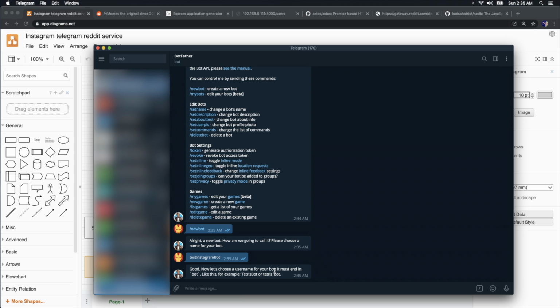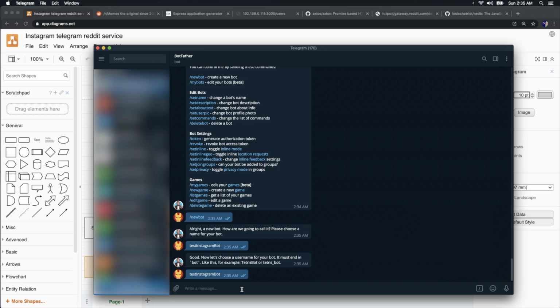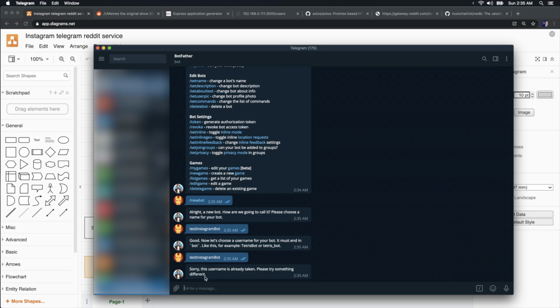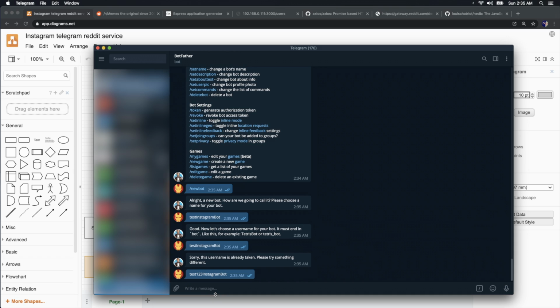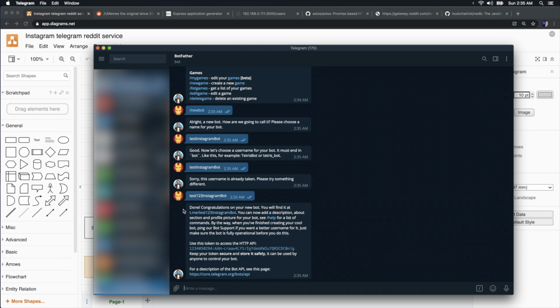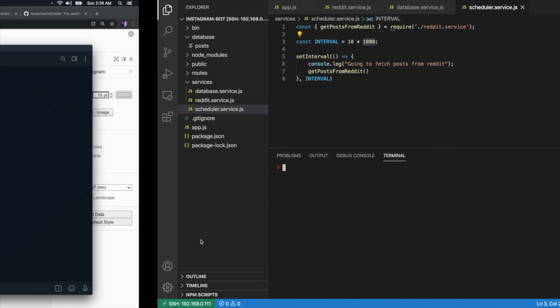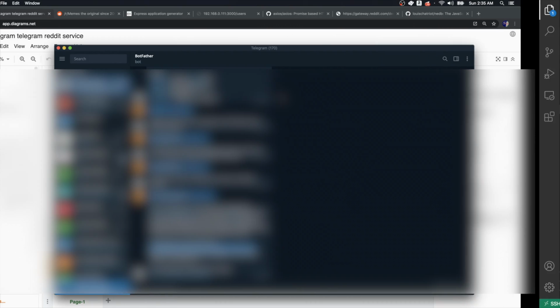Now let's choose a username for your bot. So I'll again choose test Instagram bot. Okay, it seems like this username is already taken, so I'll just randomly do test 123 Instagram bot. Okay, so now that this is done, it has given me this message, and it contains this token to access the HTTP API. So you are going to need this token. I'll just copy this and store it somewhere.